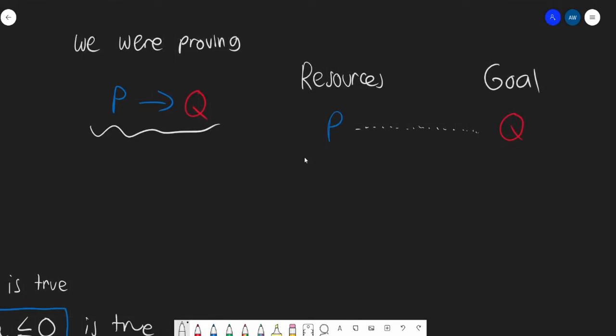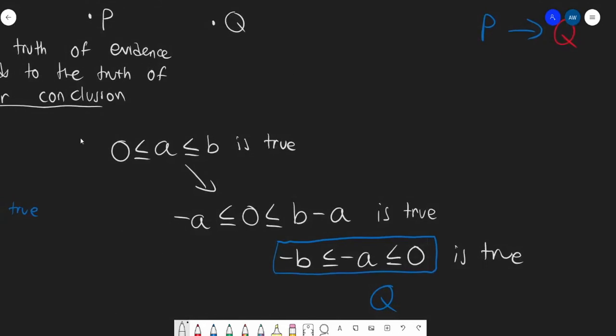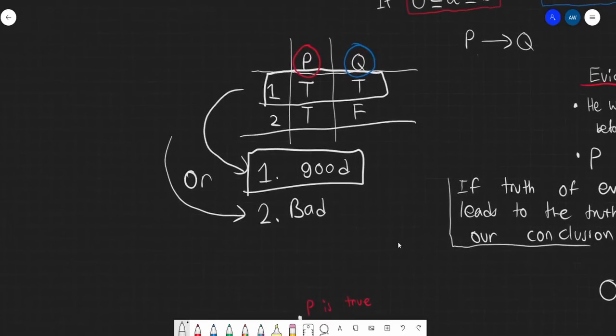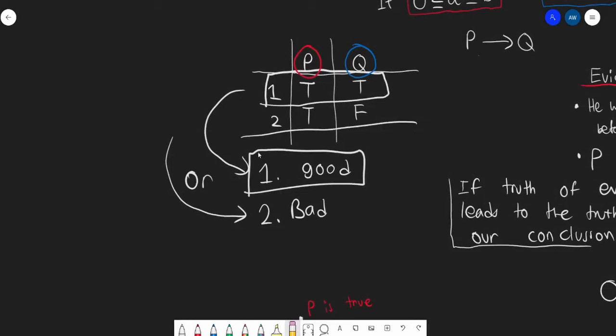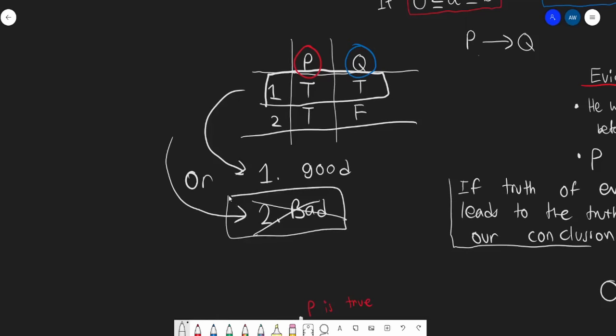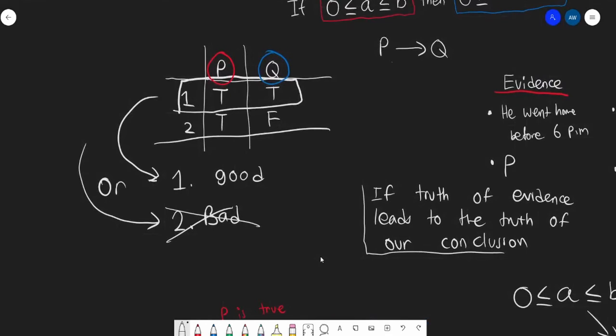So let's try to figure out a different way, okay? Here's a different way. Instead of showing that we are in universe number 1, we can instead show that universe 2 does not exist. If we can show that universe number 2 does not exist, then that leaves the only other option to be universe number 1. So that accomplishes the same thing. This is a different strategy that you can use.